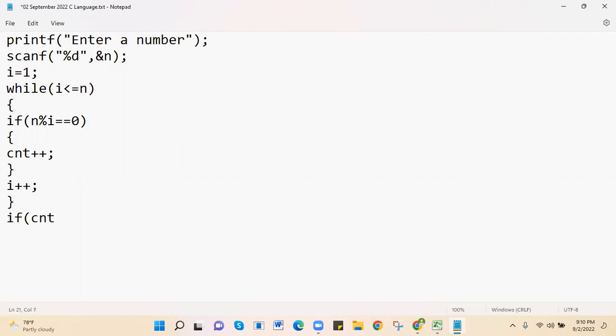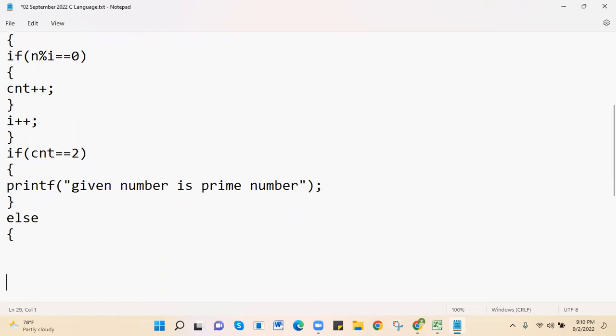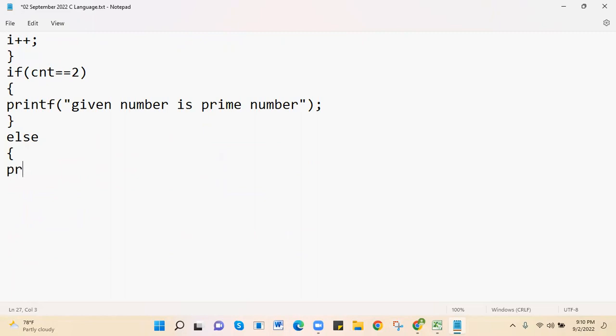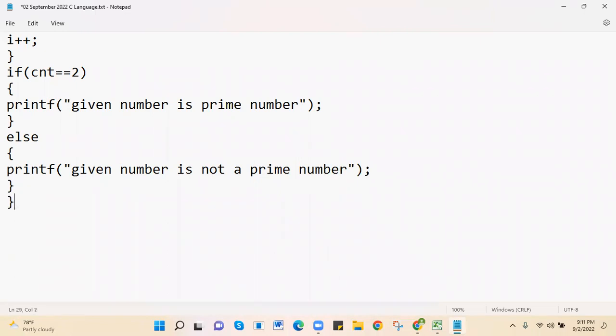If count is equal to 2, then printf given number is prime number. Close the bracket. Else, open the bracket, printf given number is prime number or composite number. Close the bracket. Then close the main program.